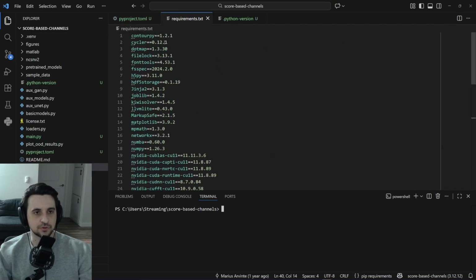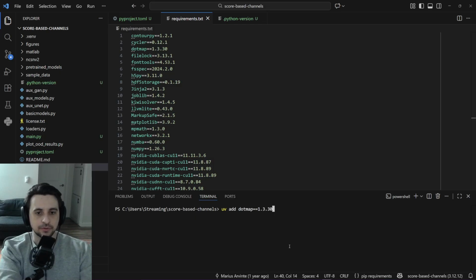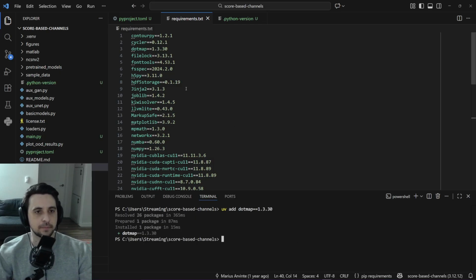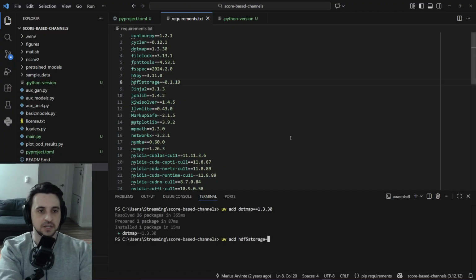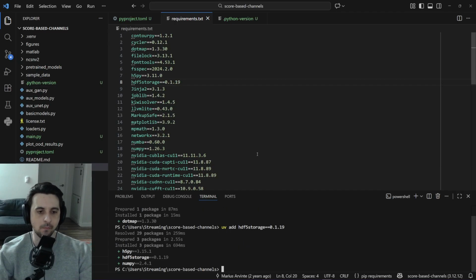So what else do we see from here? Dot map. I remember this one. Let's pin it first to 1330. There we go, we added dot map. What else? HDF5 storage. I remember this one too. Now here I'm cheating because I know what this code does, and again, we're not going to spend time on it today. Oh, this drags NumPy with it too. Okay.